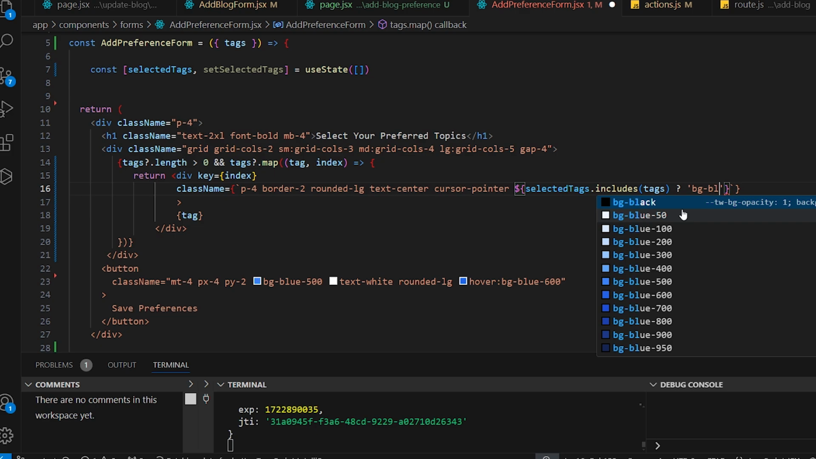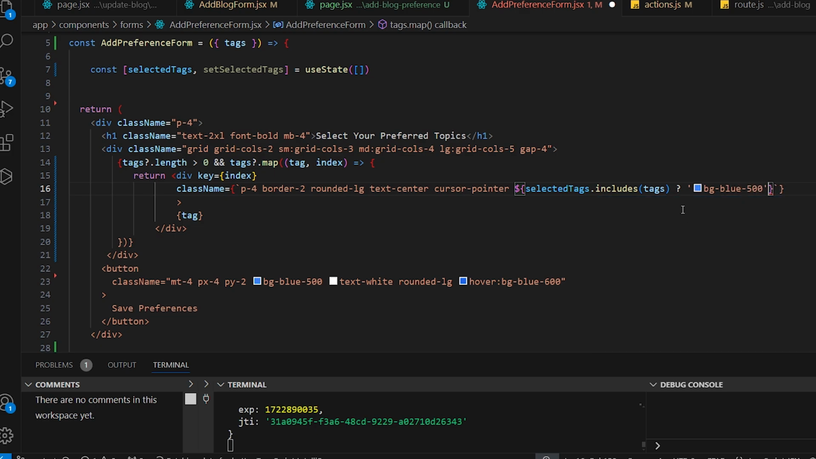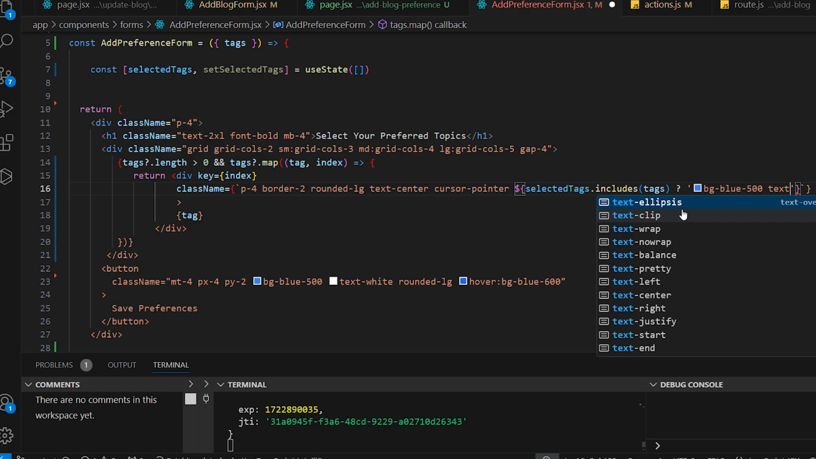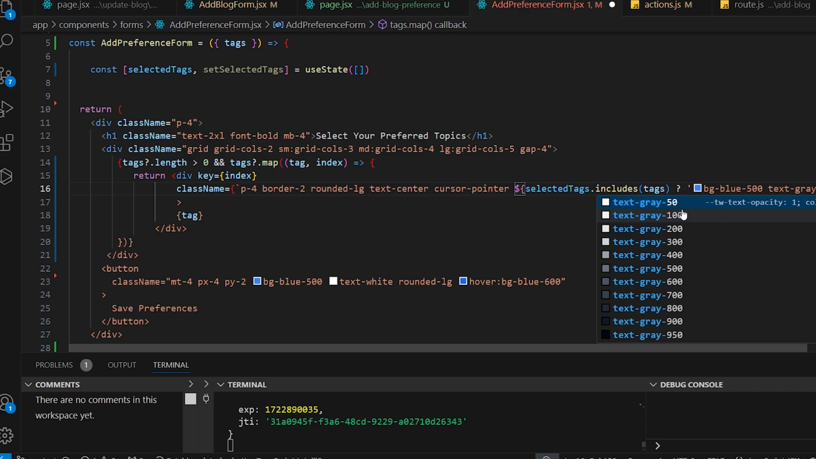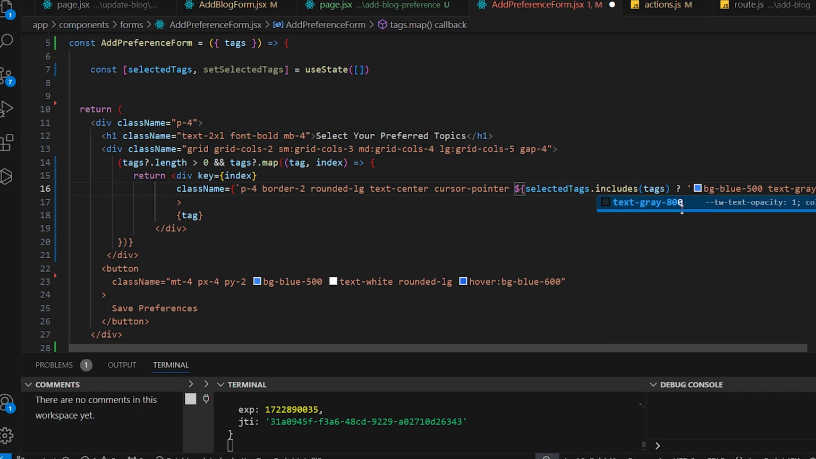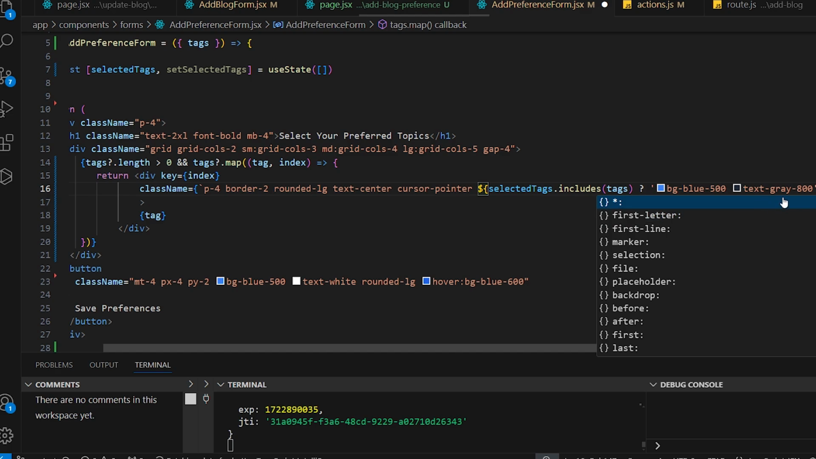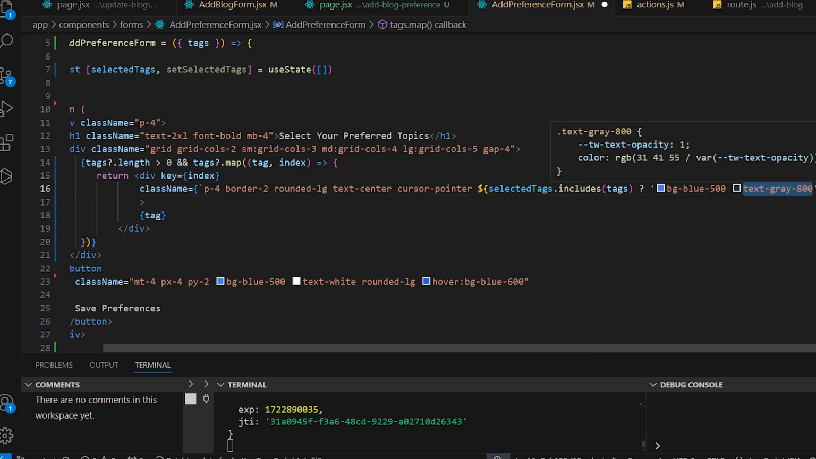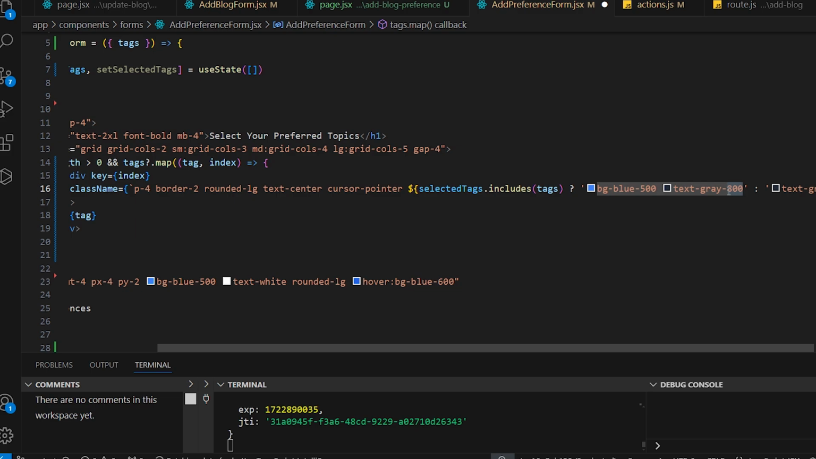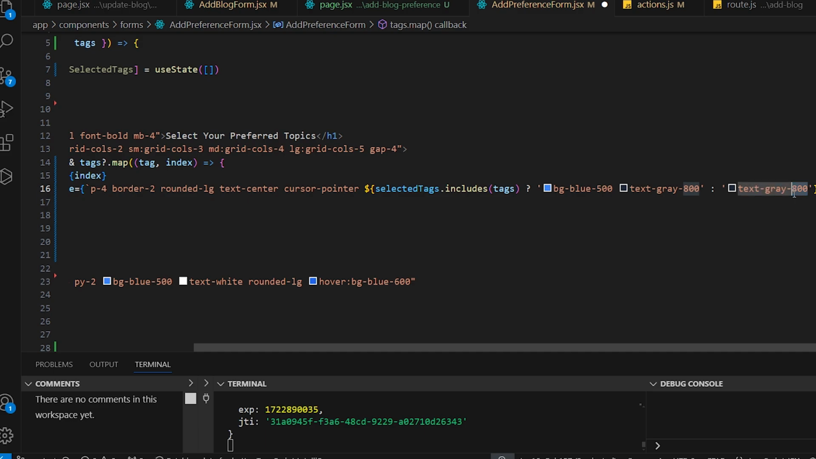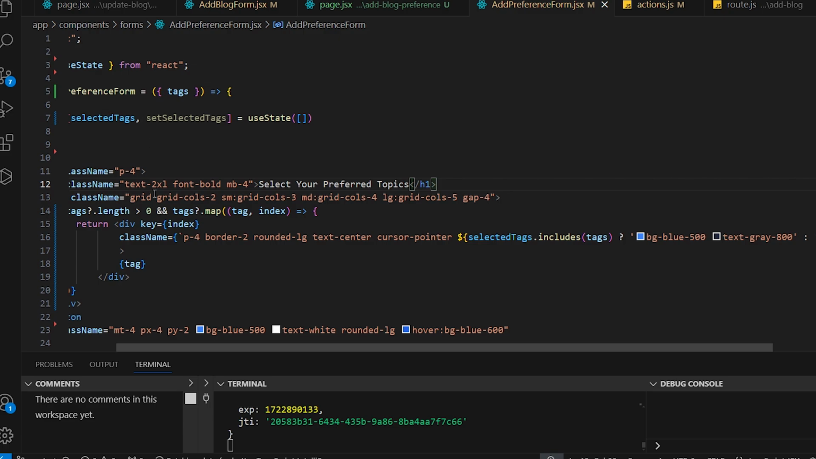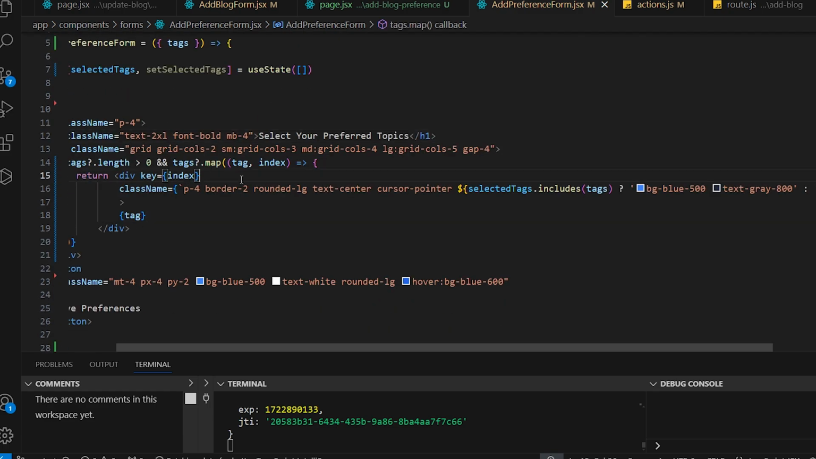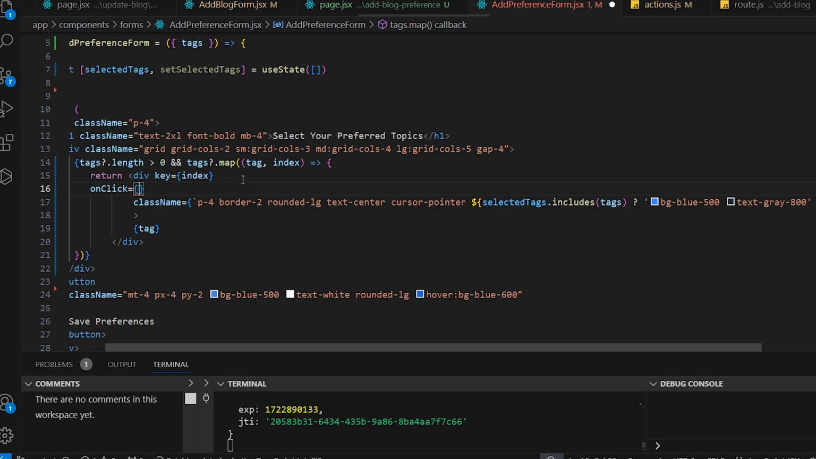It should be bg-blue-500 and text-gray-800. Otherwise, normally it should be text-gray-400, let me add 200. Let me check it out. Okay, so we can do this, but we have to use onClick as well, an onClick operation here.